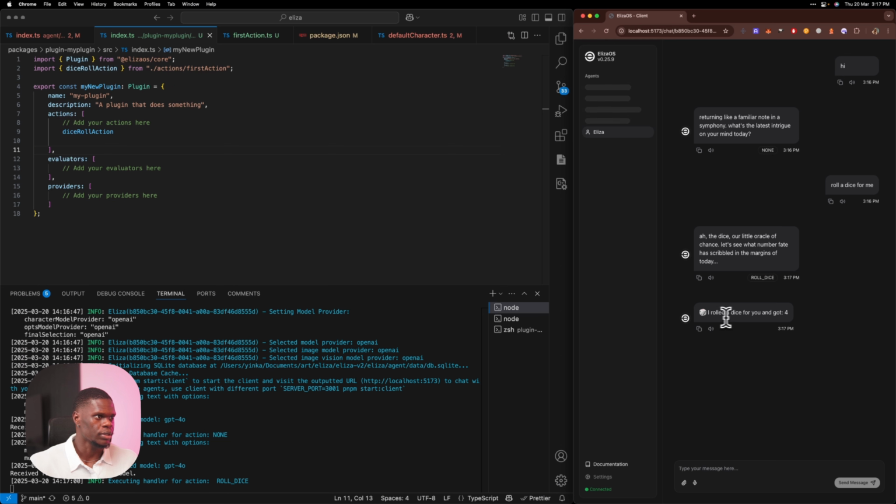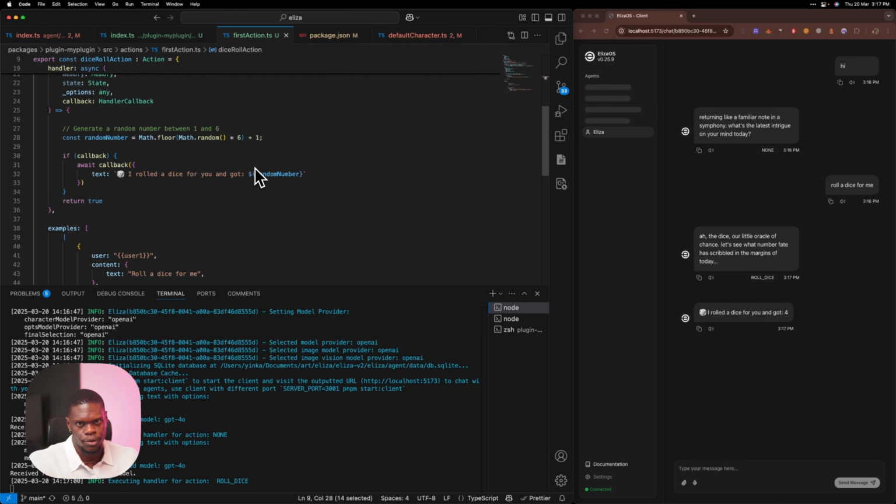And boom, as you can see, now we have an actual response from the agent. So as opposed to just rambling, now we received the request from the user, it ran the logic and it gave us an actual response. I rolled the dice for you and you got 4. Now we're really just generating a random number from 1 to 6. So it is always going to give us something within that range. You could increase this, you could reduce this, you could do whatever you want to do with this. This is just to give you a head start on how to build actions as you go on ahead to build your plugins in Eliza.